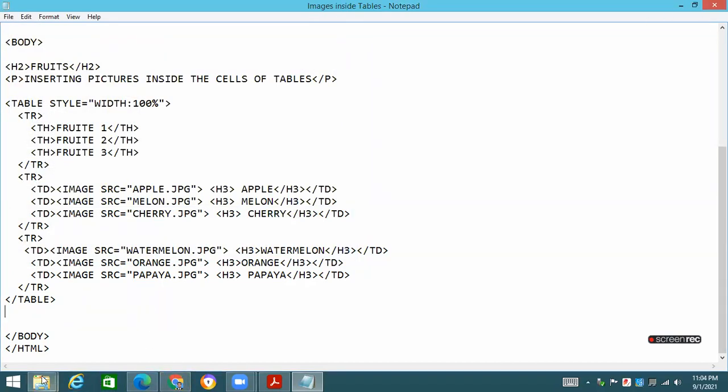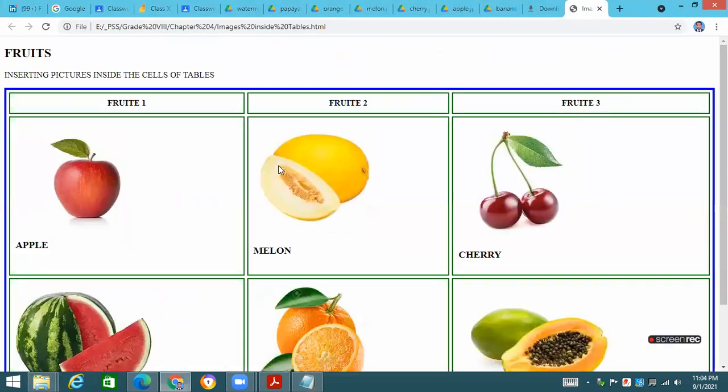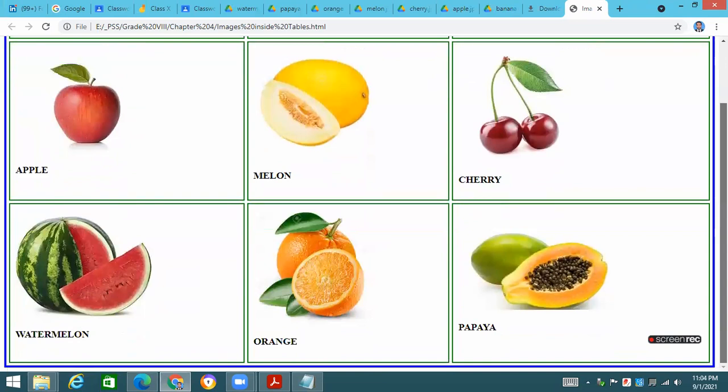How am I going to run this file? Keep in mind that the file is in the same folder. See over here, images inside the tables. Now we double click on it and we see what the output is. See the output. The output is showing, right? Apple, melon, cherry, watermelon, orange, papaya.